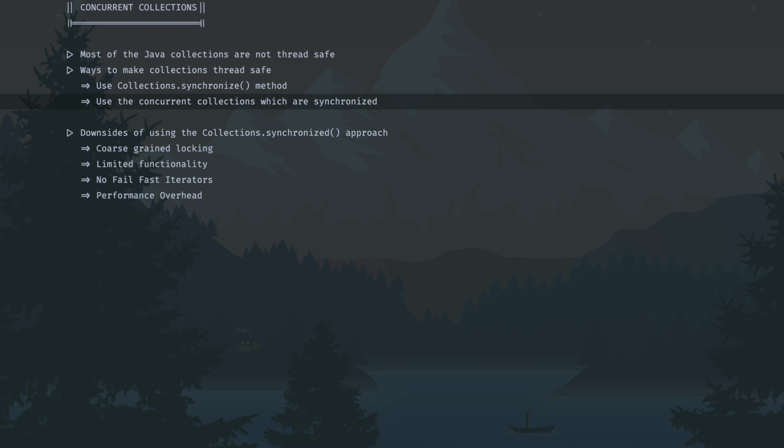However, there are certain downsides of using the Collections.synchronized approach. Let's learn about those one by one. The first one is coarse-grained locking. What it means is that it uses a single lock to synchronize all the operations on the collection. This means that only one thread can access the collection at a given time, even if multiple threads are performing unrelated operations. This can lead to contention and reduced concurrency, especially if there are frequent read and write operations on the collection from different threads.